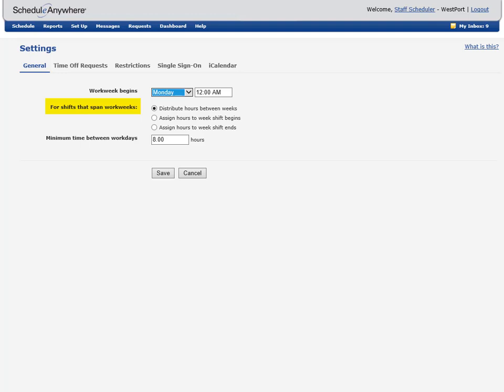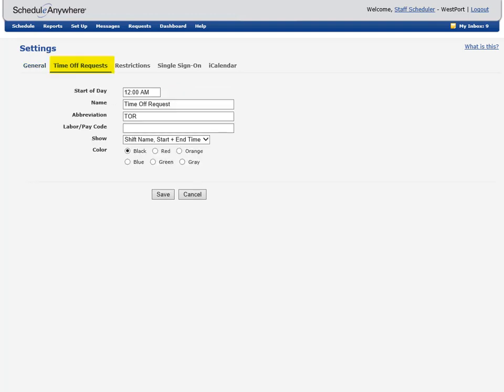You can also specify the minimum number of hours between work days. This information is used when approving cover or swap requests to ensure an employee has a long enough break between workdays. If a swap or cover request infringes on the set minimum time between workdays, the manager will receive an alert. The second section contains settings for time-off requests.